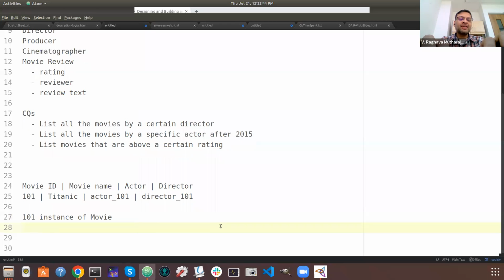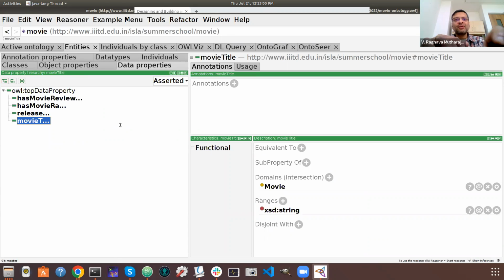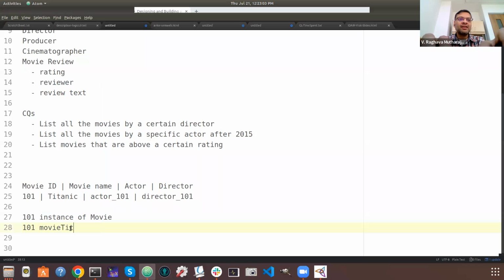Then if you map this to the movie, you can say 101 has movie name. That's the movie title, right? So let's say movie title Titanic. This is how it will end up creating instances. Once we do the mapping, we get these instances when we run the mapper tool. You only need to specify the mapping part, and once you run the tool, you can generate all these A-box axioms.